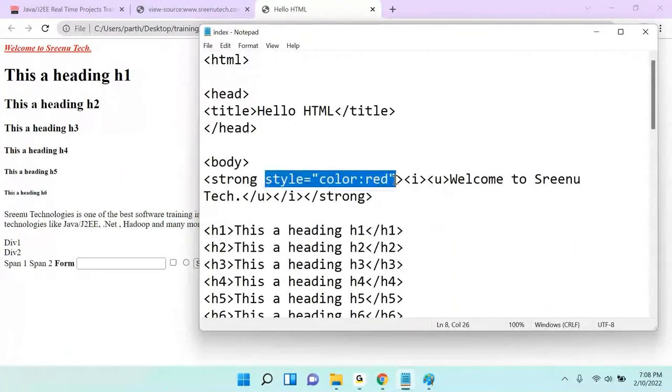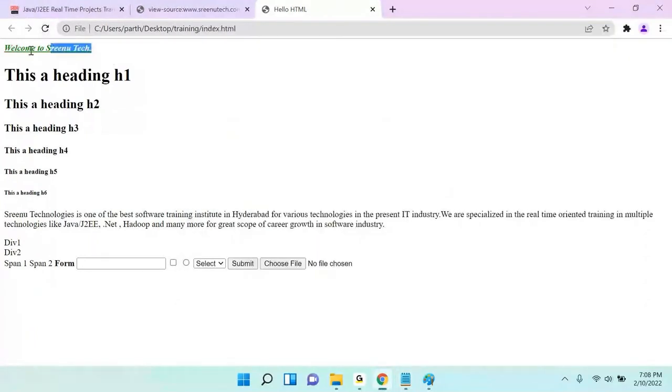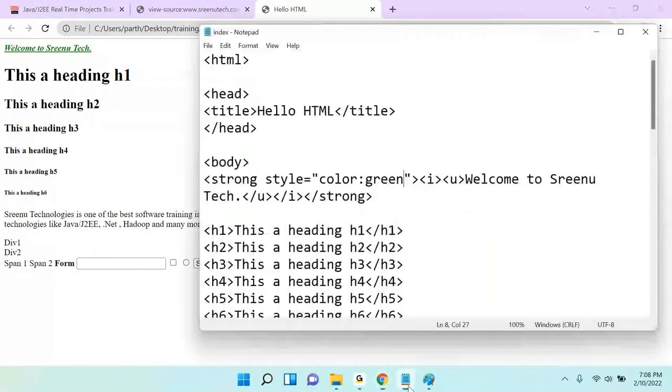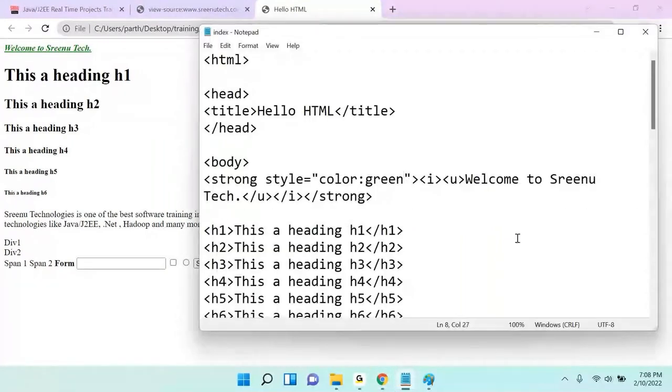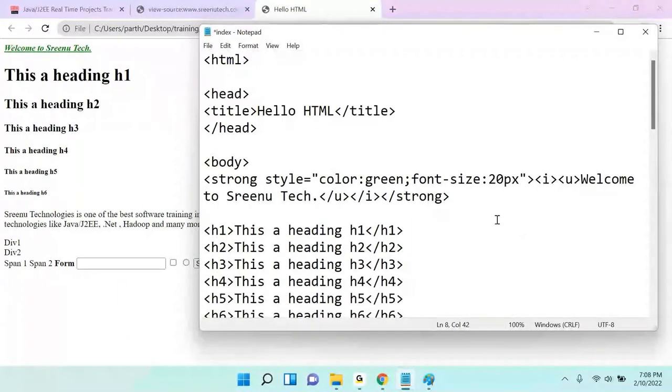Just wait. If you want to change this color, I will simply write green. Save it. See that it's green. Let me increase the size of this text. Okay. For that, I will add another one, font size. Let me do 20 pixel. Okay, I will explain what is pixel, all these things I will go through per unit. But for today, you just understand what I am writing here. Font size, I think from the name you know that font size means this text font size will be 20 pixel. Let me save it and refresh. You can see that it has increased.